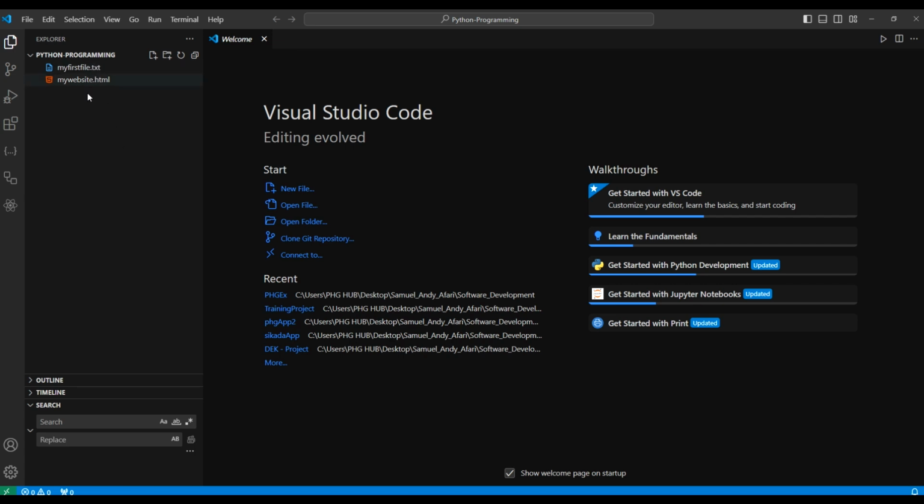So these are the files that are in our folder. We can get rid of them or we create a new one. So let's create a new one. The name of the file is going to be learning website .html, just as we got to know.